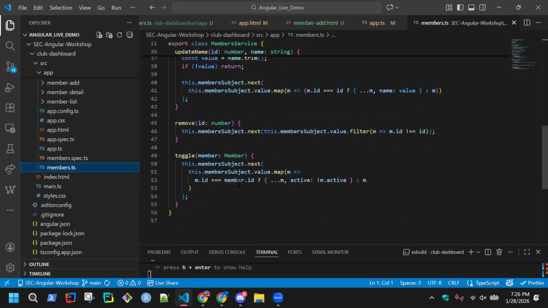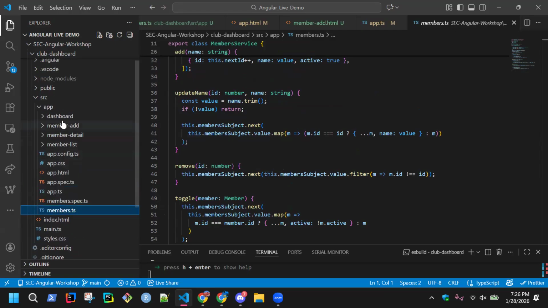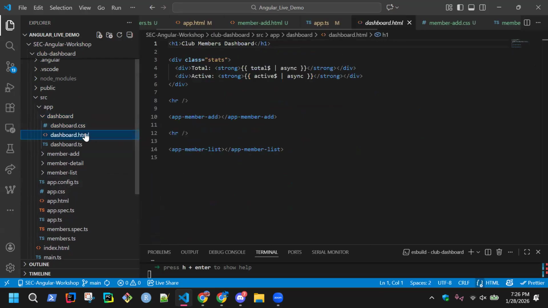Basically, it has all these different functions that do different things as a part of the member service, like updating them, removing them, toggling them, etc. Nothing changed with regards to that. And then all these different things have CSS that I don't want to get too much into, but yeah. Any questions?